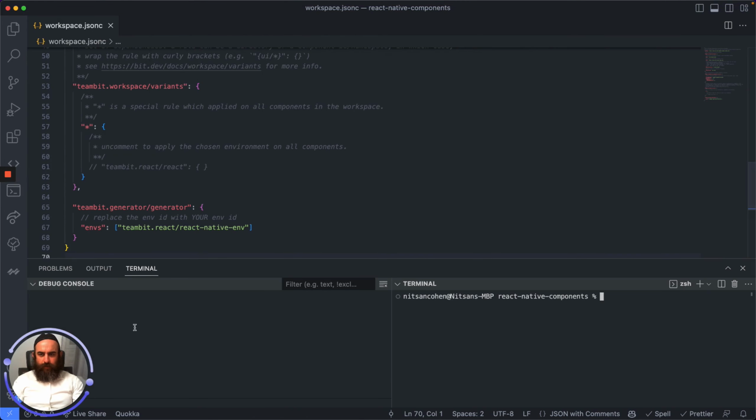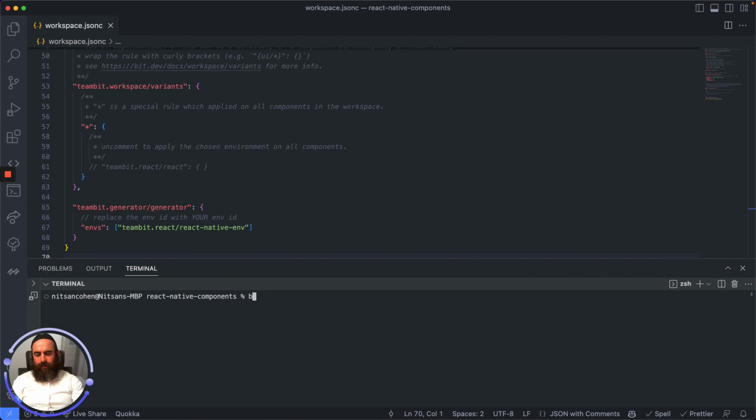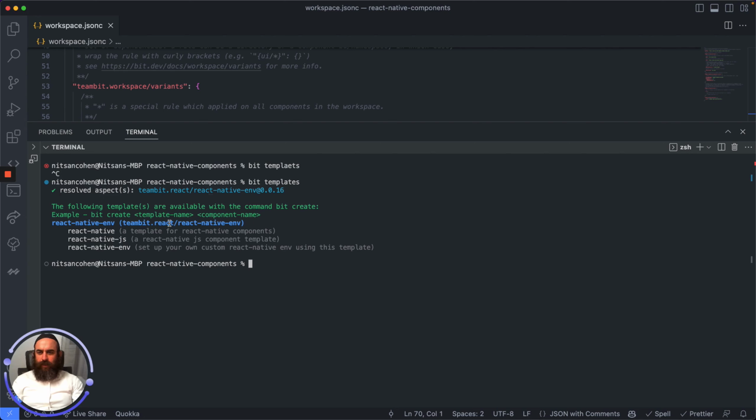So let's have a look. If I go Bit templates, Bit will show me a list of all the templates available in my workspace. Yes, and we can see that we have the React Native, React Native JS and React Native env components. So this is really cool because we can create components with these templates really quick.